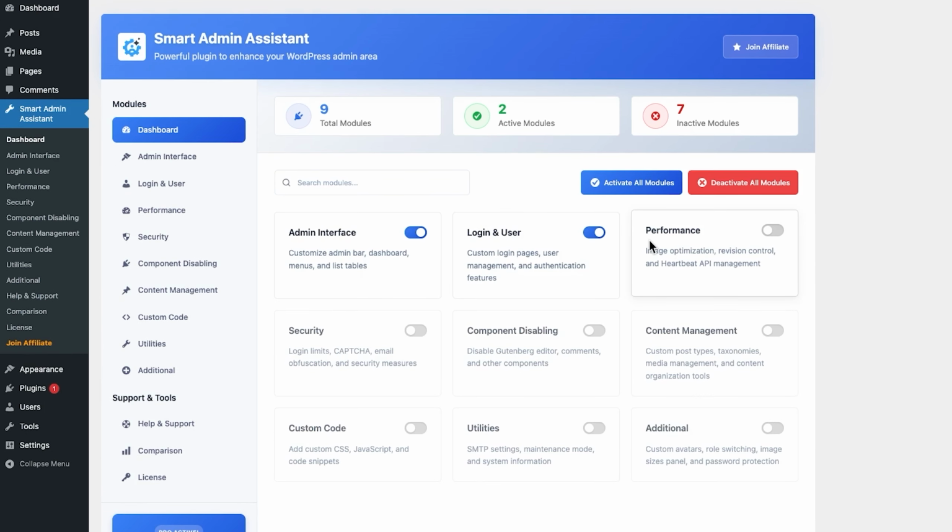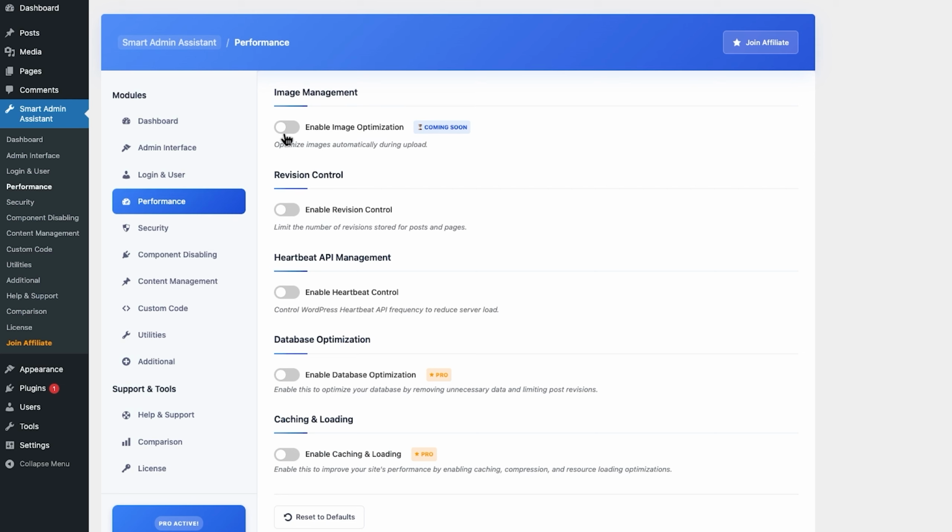Next, let's look at the Performance module. To demonstrate, let's activate all modules with a single click. Inside Performance, the first option is Image Optimization, which is currently listed as Coming Soon. Once available, this will let you compress and optimize images for faster loading times.